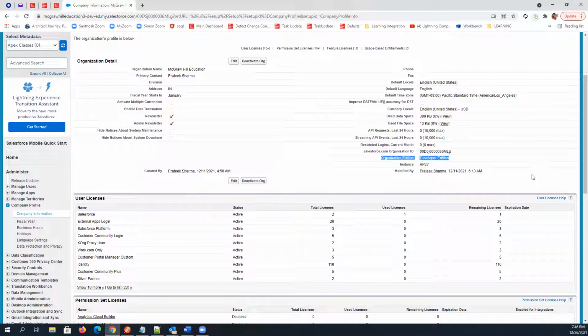And there is one more thing, the organization edition, like what type of edition you are using. As we have already discussed, we are using a developer edition. It is absolutely free. And this is the information that you provided at the time of signing up this org. And this is the instance.